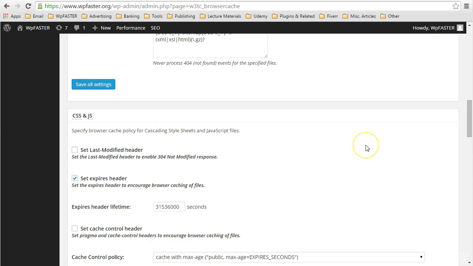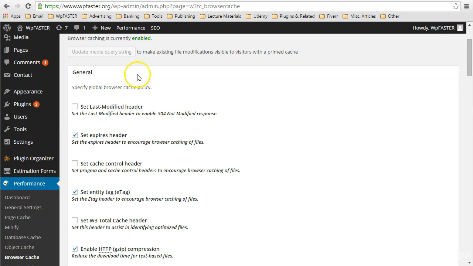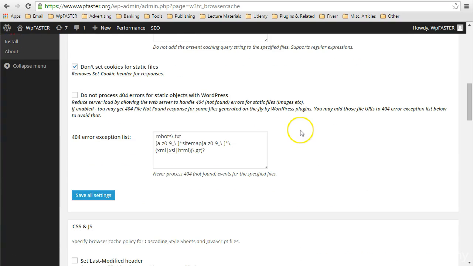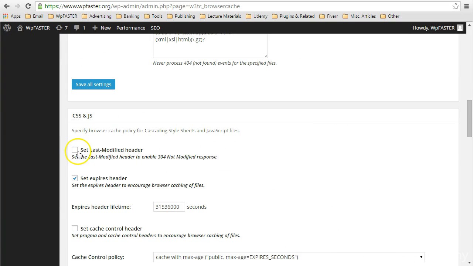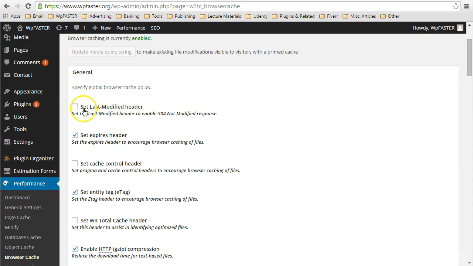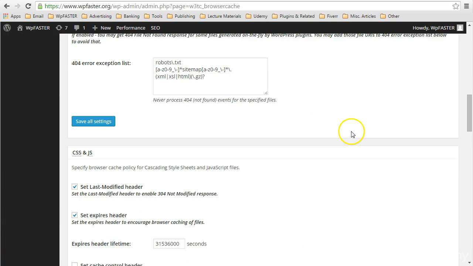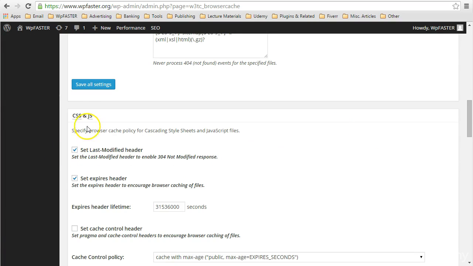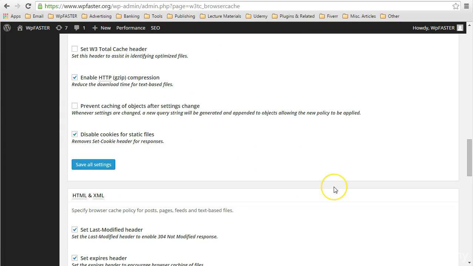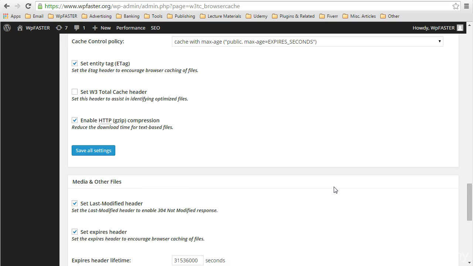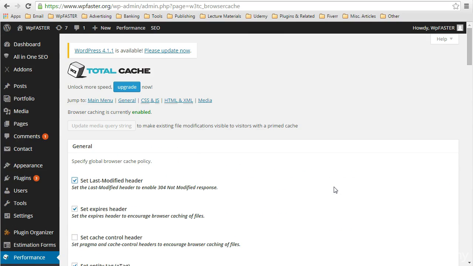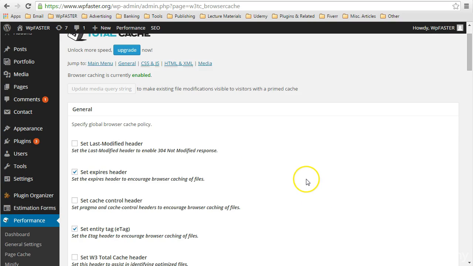So, for example, if you elect to set the last modified header, you see how it's not ticked here, but were we to tick it, it is then ticked in all of the other particularizations for each resource type. We're not going to be using last modified header. Well, you can, but I'm going to recommend specific general settings for you here.